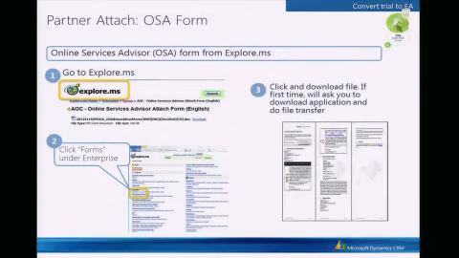A note about that OSA form, that partner attach form. That form's official name is called the Online Services Advisor Partner Attach Form. You can access that form from explore.ms. That's a website, http://www.explore.ms. Now, if you're not familiar with that site, you'll have to go up and register for the site. You'll get access within a short amount of time.